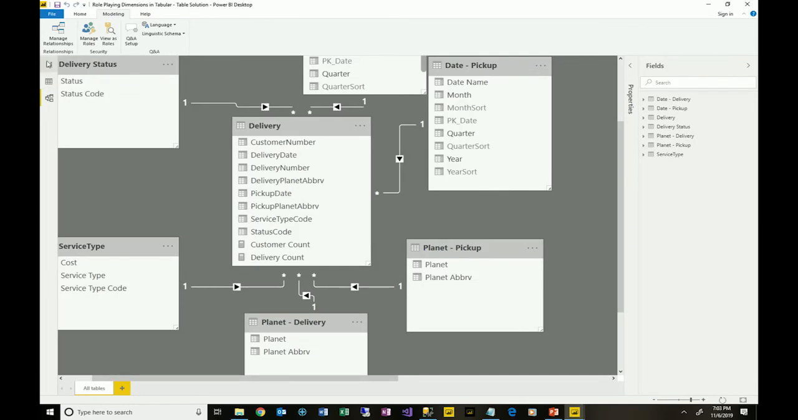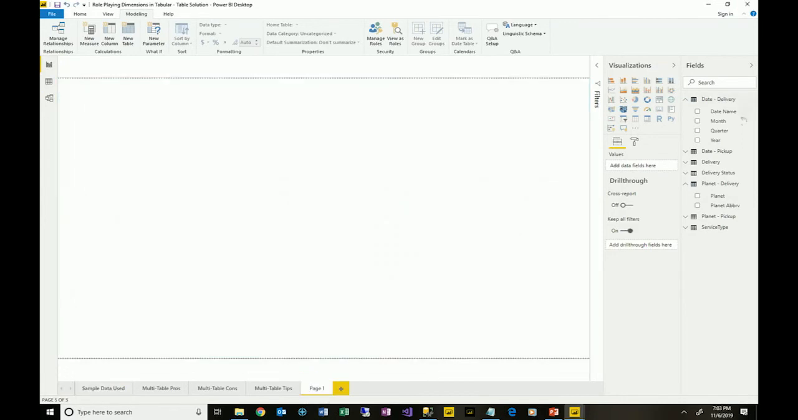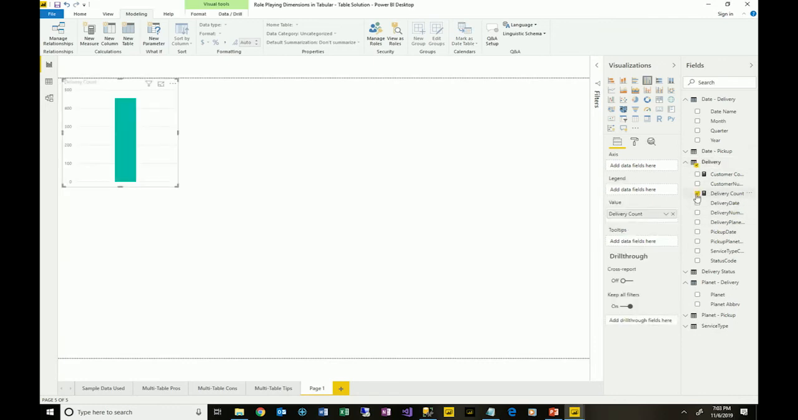Let's go ahead and see if that worked. We'll create a new page here. I've got a measure which is simply the count of the deliveries that have occurred, and we'll slice that by the pickup month.